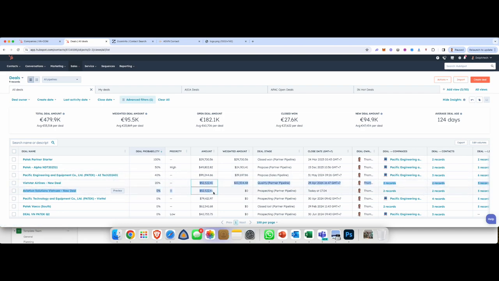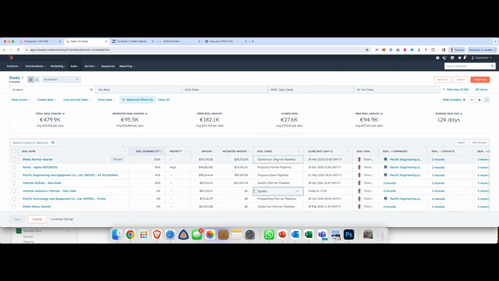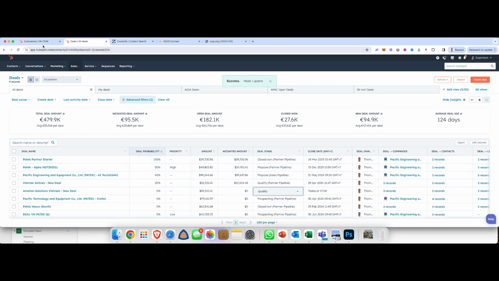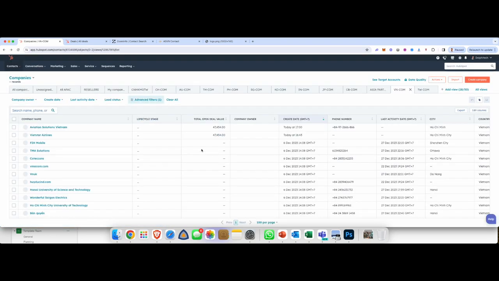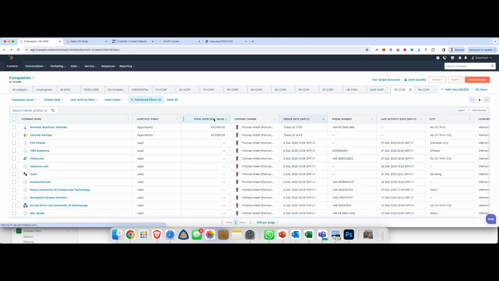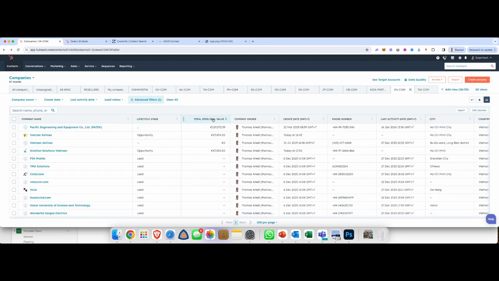So if I look at the open amount, it's the same, but because this deal is set to qualify, 20% of the value of that deal is going onto the deck. But because this one is in prospecting, 0% of that will go in. So I'm just gonna nudge that forward to qualify because we are in the process of qualifying it. And sure enough, if I now refresh my page, sort by total open deal value, you can now see.